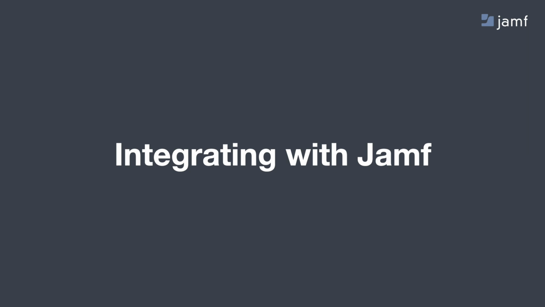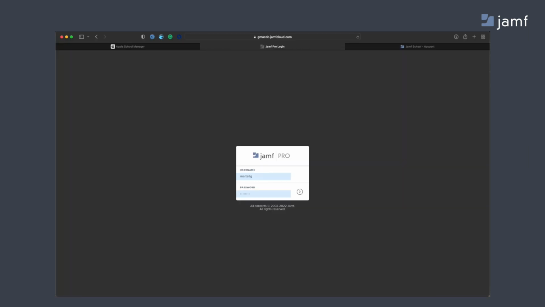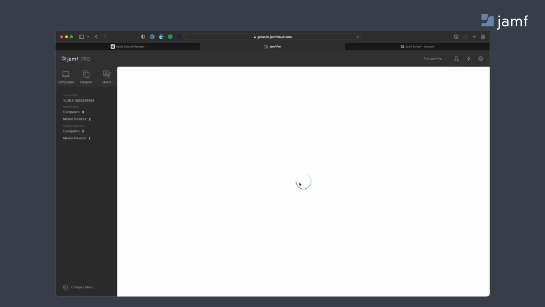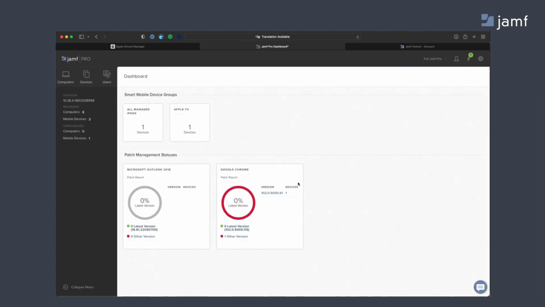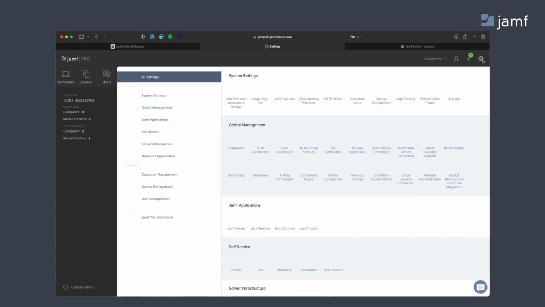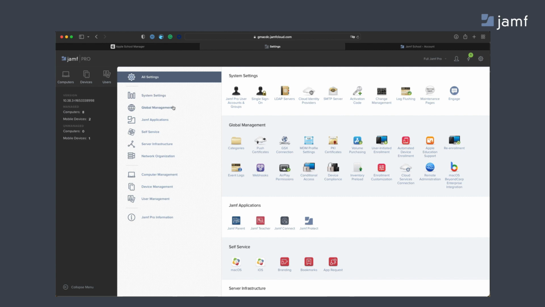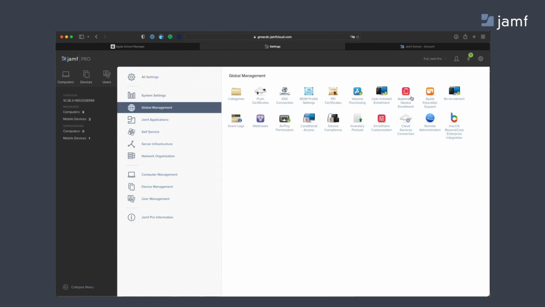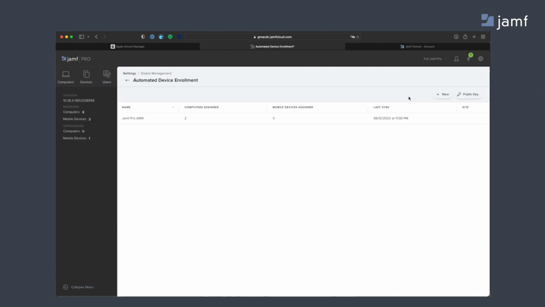Now that we have answered the two questions, what is Apple School Manager and what is MDM, let us see how we can integrate with Jamf. Starting with Jamf Pro, we start by signing into our console. Once we've logged in, we navigate to Settings. Under Settings, select Global Management and select Automated Device Enrollment.